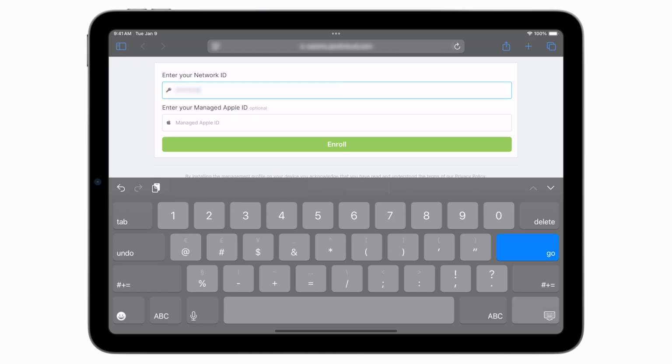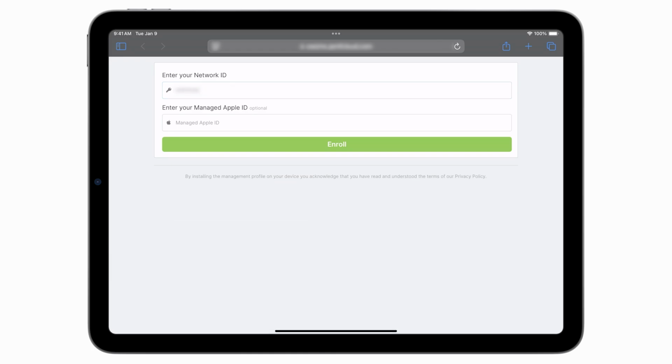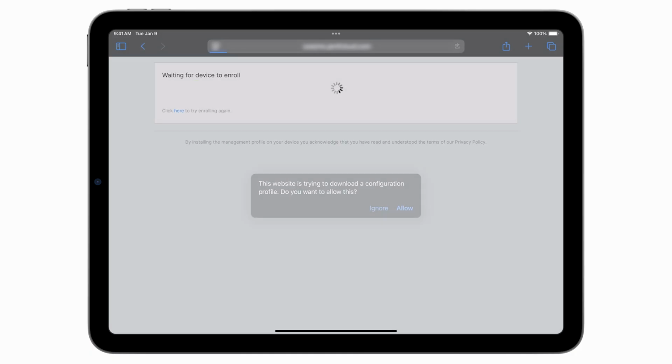The Enter Your Managed Apple ID field is what will differentiate this device between device enrollment and user enrollment. Leaving the field blank will enroll the device with device enrollment as an institutional device. Entering a Managed Apple ID will enroll the device with user enrollment as a personal device. If the device is supervised, it will not be able to be enrolled in user enrollment, as personal devices should not be supervised. Tap Enroll to continue.